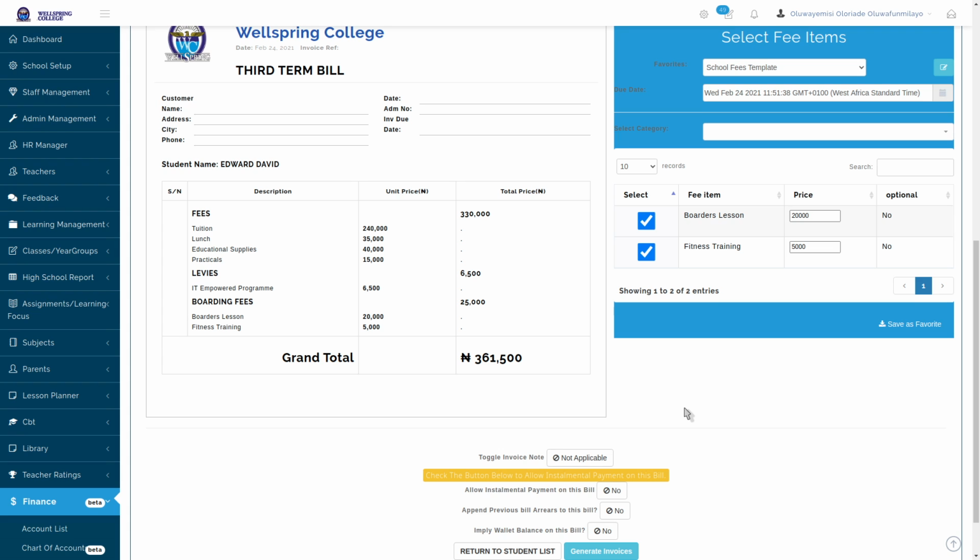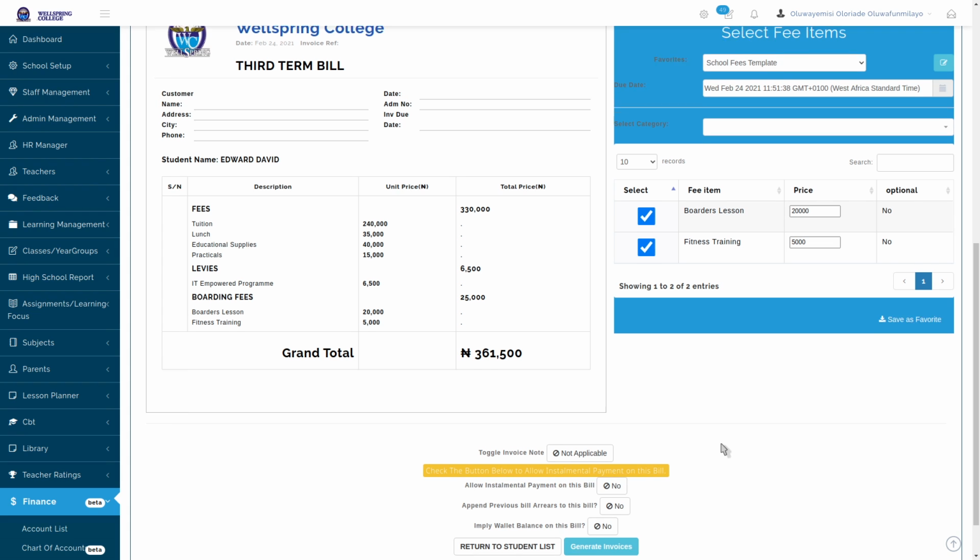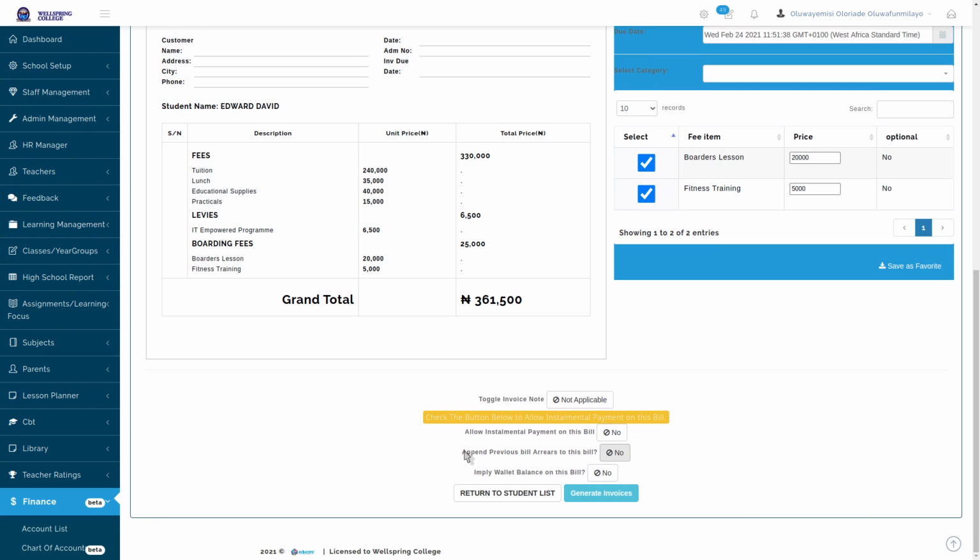So what happens is that when you append previous bill, can you see it? Append previous bill arrears to this bill.